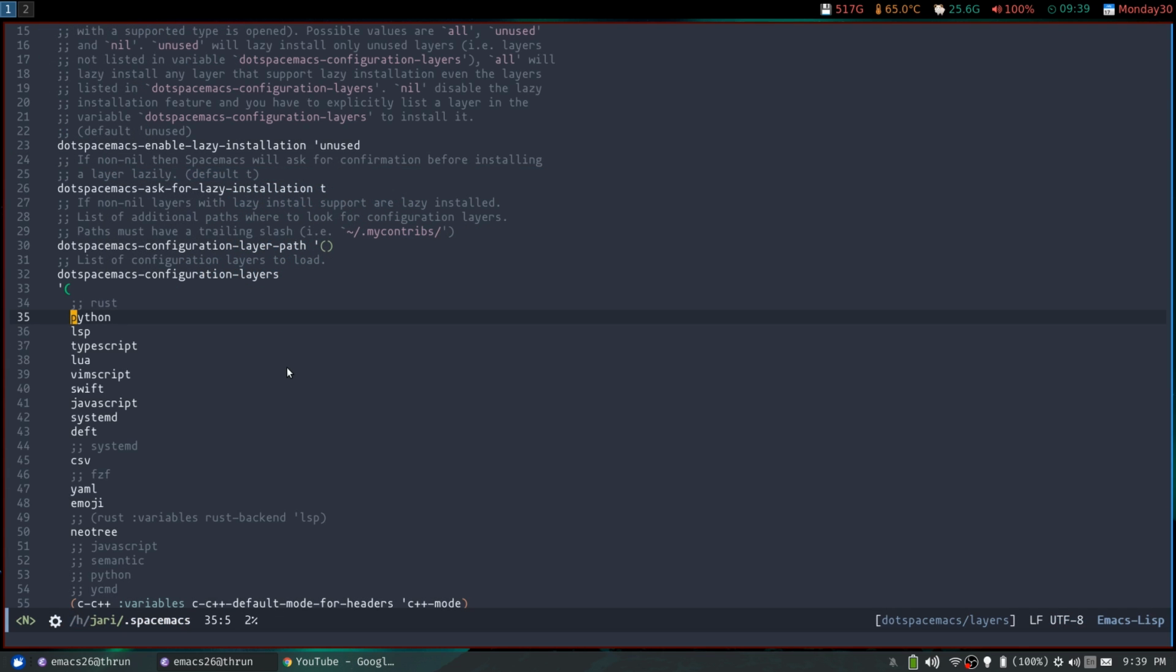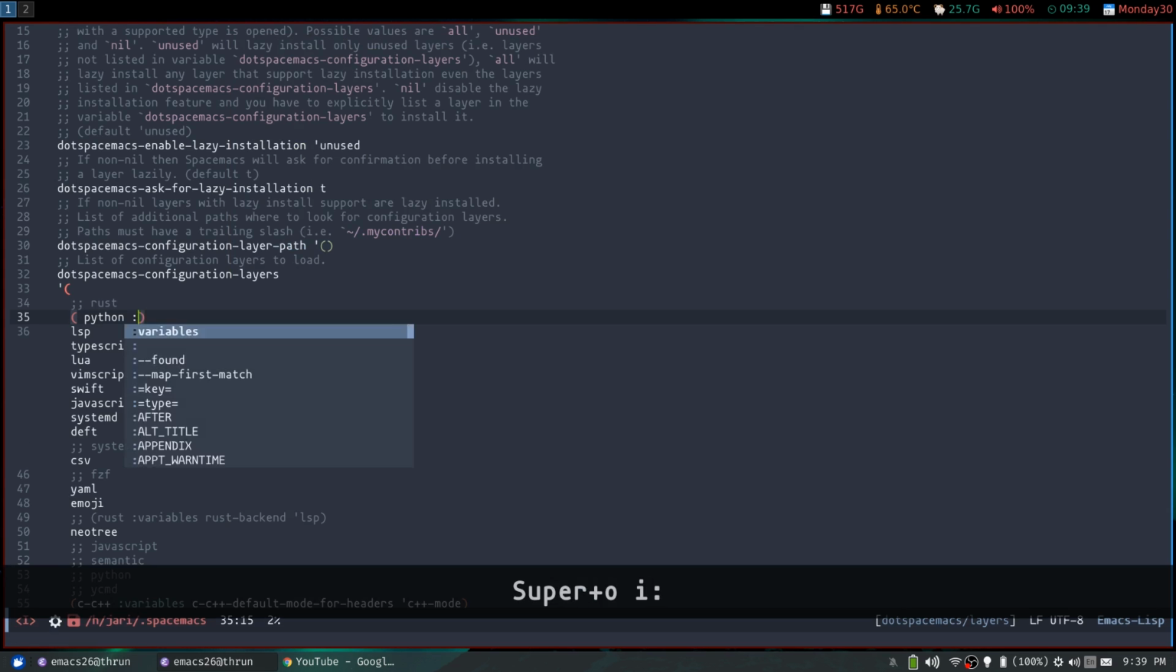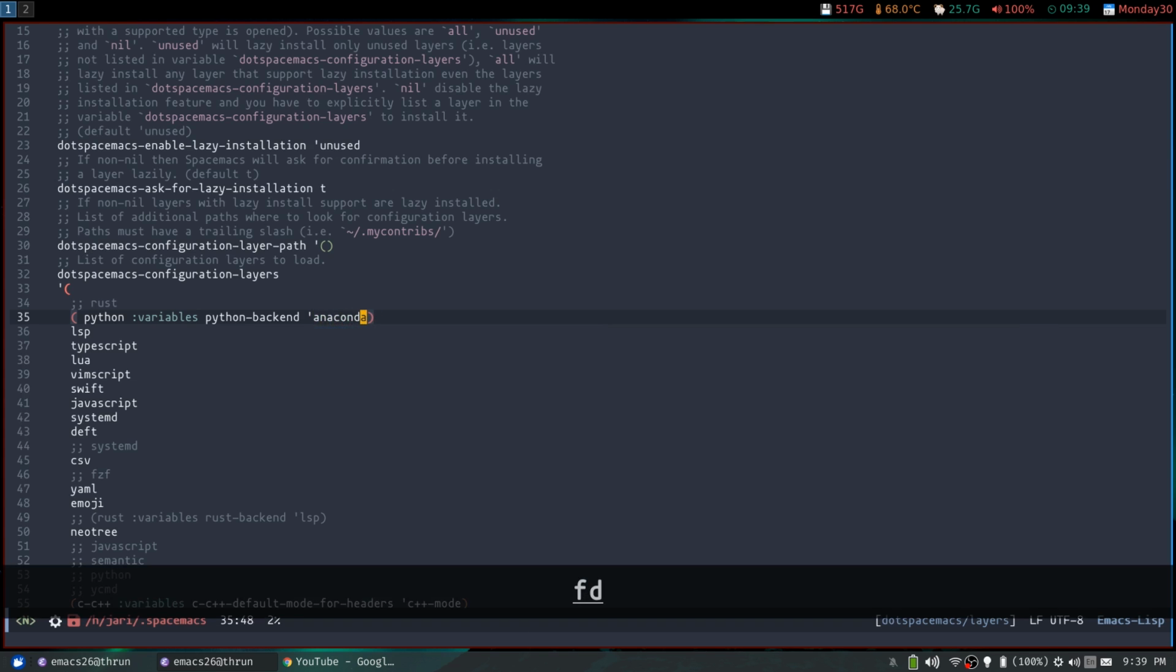If you would like to force a specific completion backend, you can do so in the .spacemacs file by changing the Python layer line so that it looks like this. Anaconda, as I said, is the other backend.